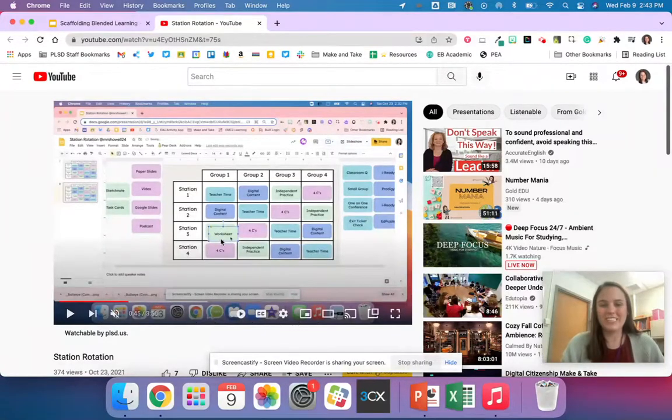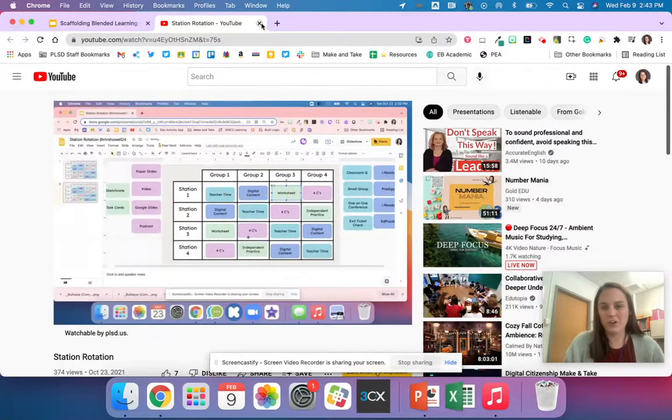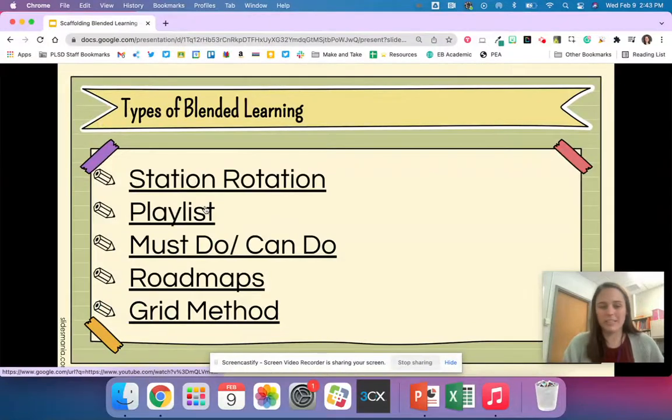Some teachers start their lesson with a mini lesson. That's whole group, going over expectations, going over maybe a quick lesson about what's happening and what's going on. And again, if you need more resources, there is an additional video there for you. The next thing is the playlist model.